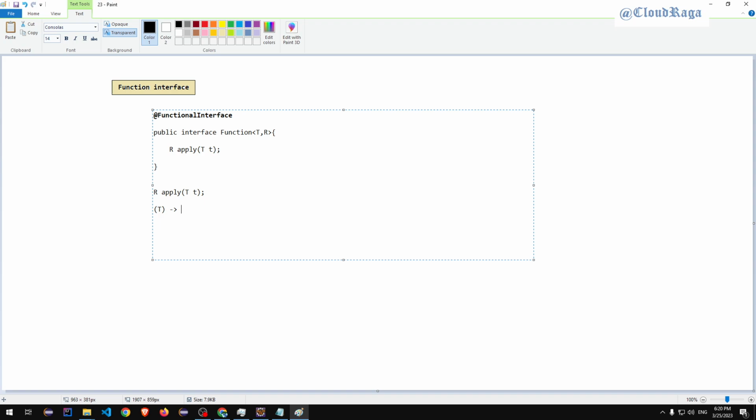So T, R, and once we have some operation done, any kind of operation or expression, then once it's done, you can return the R. We don't know what R is, it's just a generic type. Or we can simply say T arrow some function and we can get R. The most simplified lambda expression: T for type and R for return. And if it is just one line of code, return that without writing the return keyword. Okay, so that's how a Function interface looks.